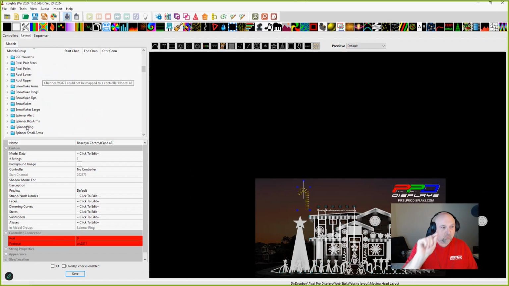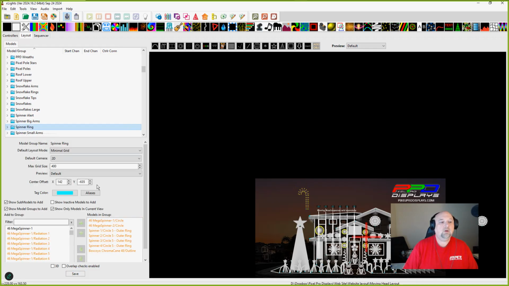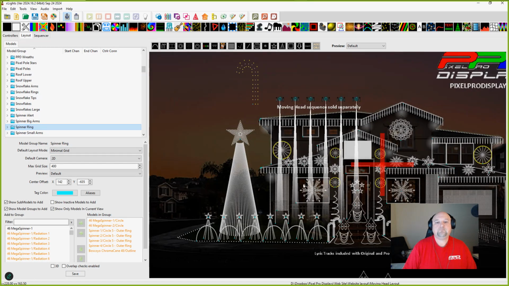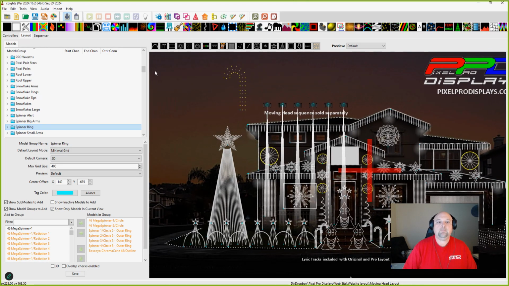So this is another reason why, if you're seeing things that happen whenever you change your render style, let's go to the spinner ring group. And here you see the group is selected. Here you see all of the props are lit up, all of the submodels for those. And this order right here is what matters.